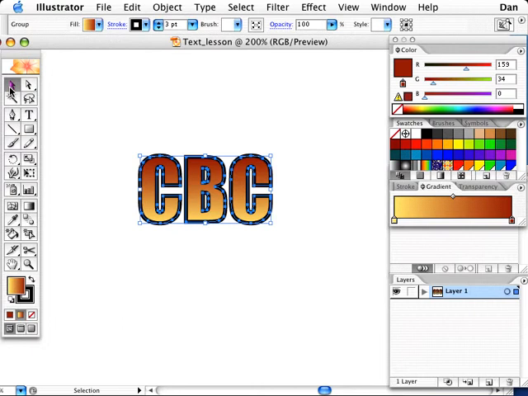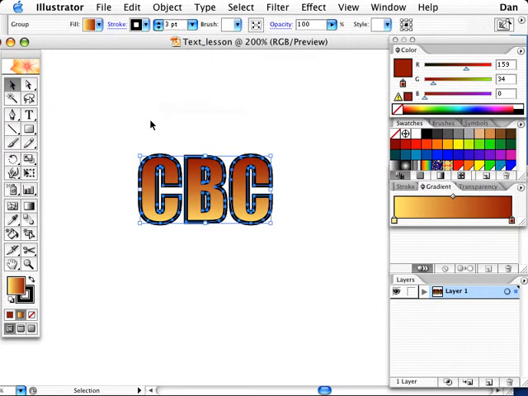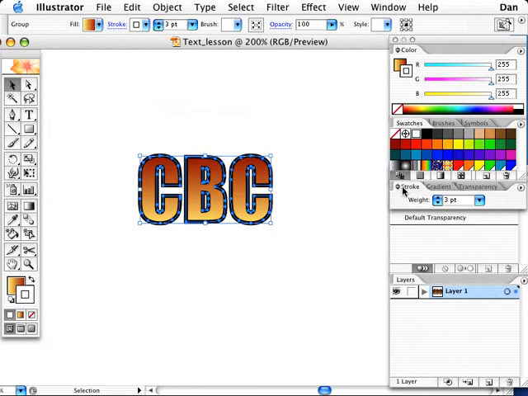Now we will copy this, paste it behind itself, and create a larger stroke with a different color. So I'll go Edit, Copy, Edit, Paste in Back, highlight my stroke chip. I believe the next one is white, so this might be difficult to see. I'll choose white. I'll go to my stroke tab. I'll double it, so I'll increase it to 6.